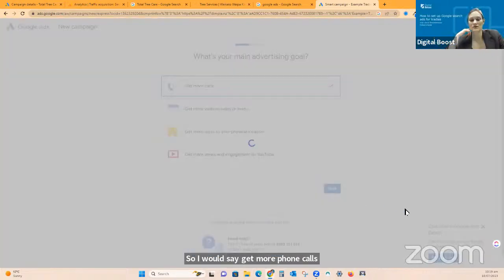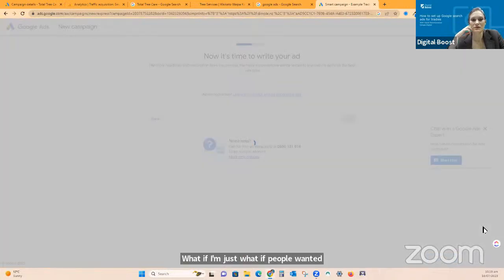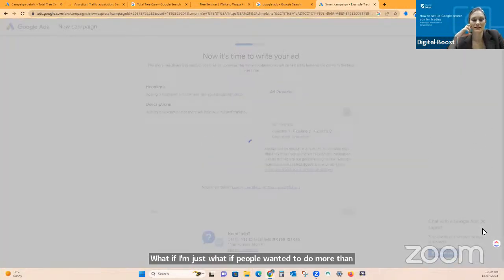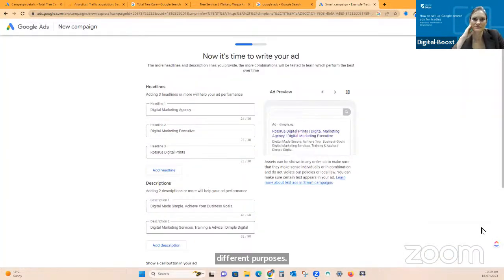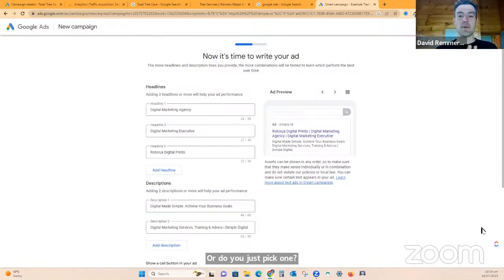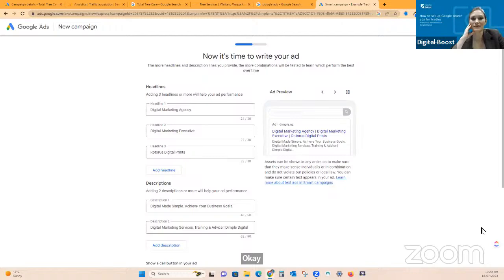What if people wanted to do more than one? Would you have to set up a different ad for different purposes, or do you have to just pick one? With a smart campaign, you have to just pick one. But if you wanted multiple purposes, when you pick website, you can also add your phone number to your ad. So your phone number will display even though we're sending traffic to your website. Cool.